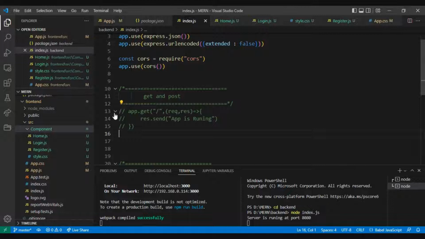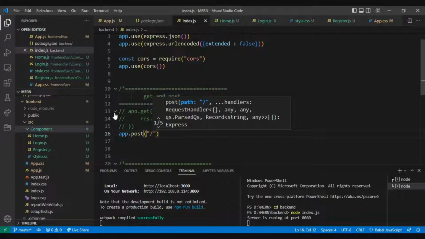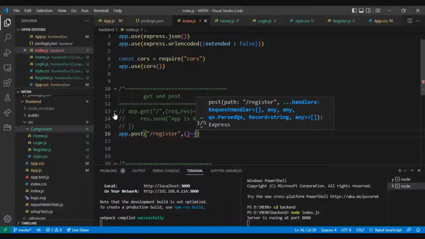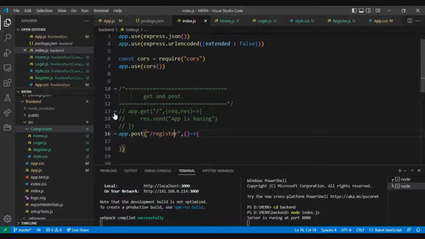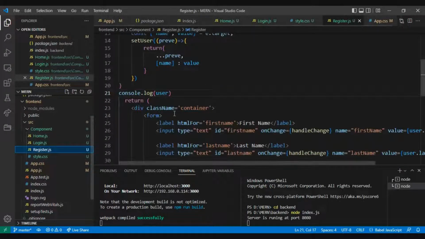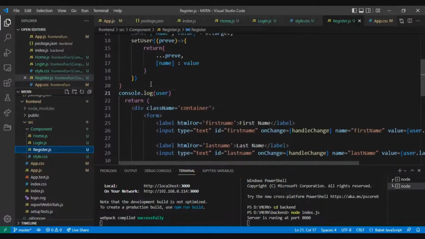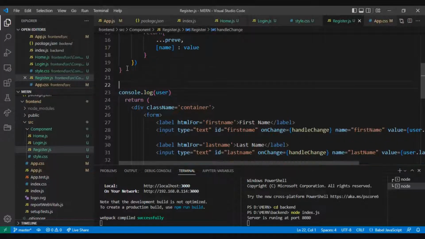I don't need this. Now create app.post and create a route register. After that, pass a callback function. In that callback function we give the two parameters, which are request and response. Now let's copy this register and come to the registration page. Here when we click on this, all the data goes to the server.